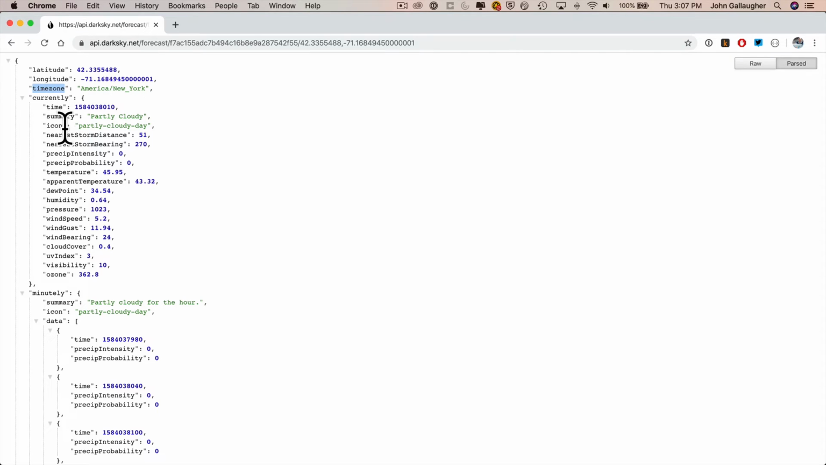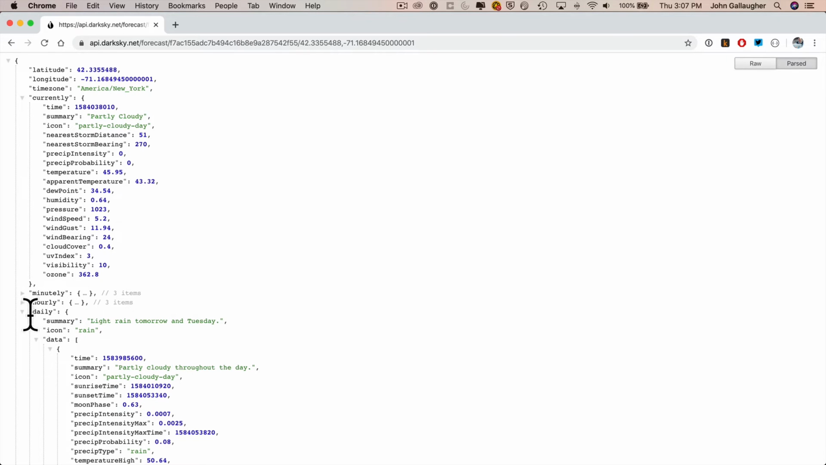Then I want to get the current temperature, and that's nested inside of this guy named currently. And then to get today's weather summary, we've got to go way down here. So I'll collapse minutely, hourly, and the summary is inside this guy named daily. So how do we parse or extract those values?